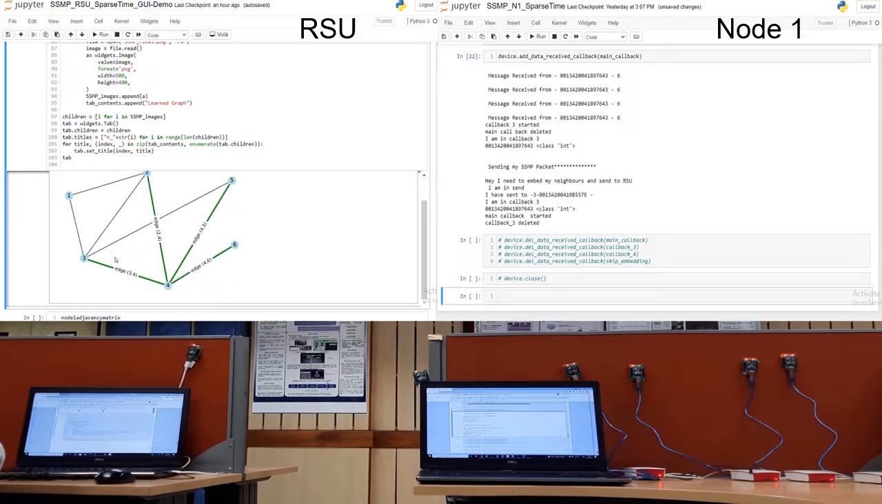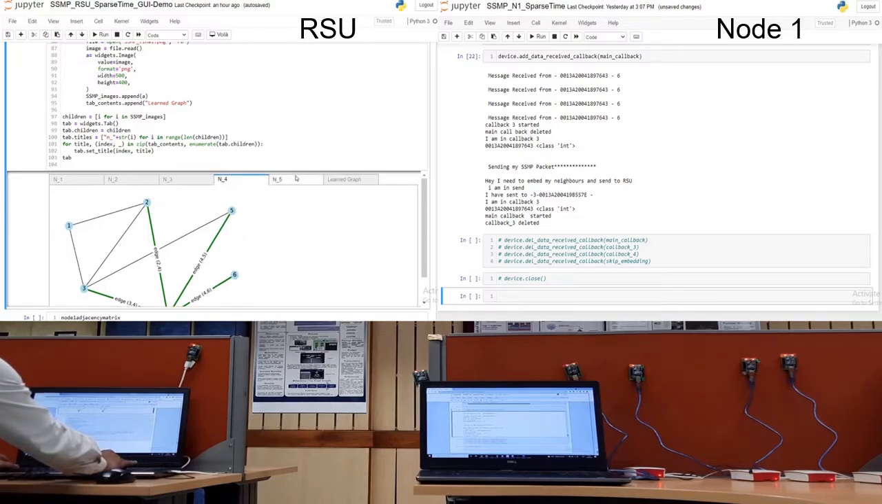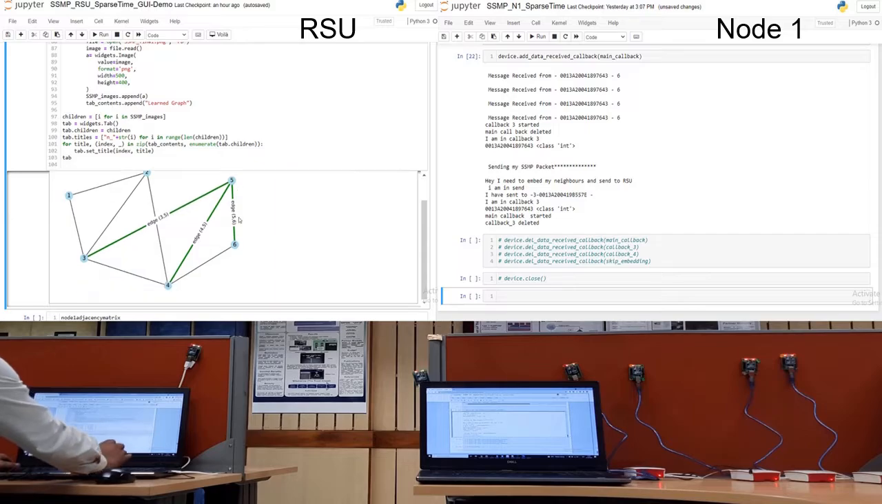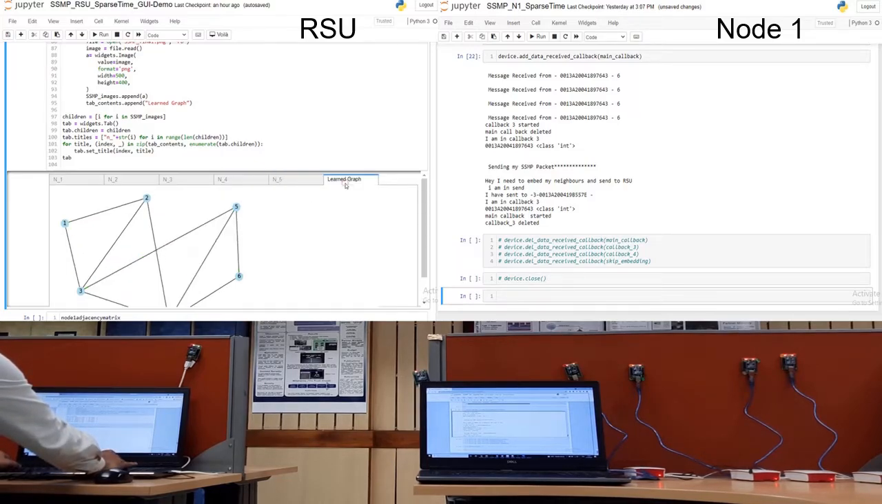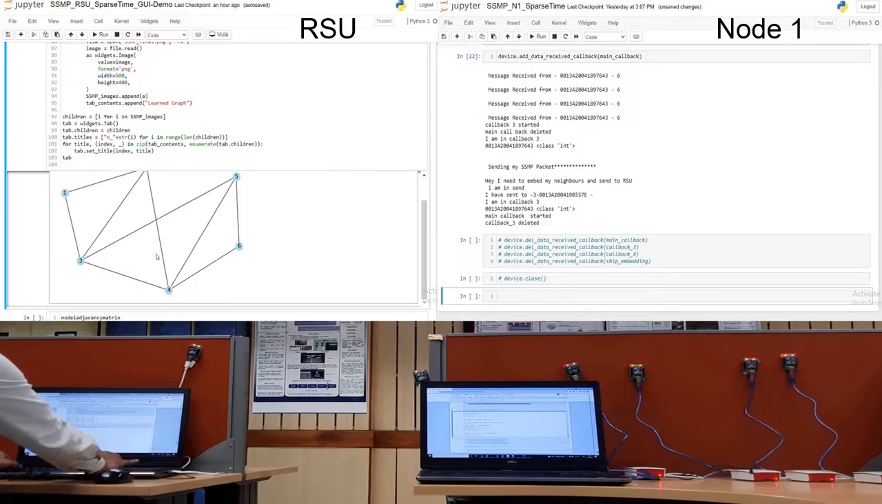Similarly, node 4 has sent its neighbor information. Node 4 is connected with 3, 2, 5 and 6. Node 5 is connected with node 3, node 4 and node 6, and node 5 has sent its neighbor information which is recovered by the RSU. And this is the final learned graph by the RSU.